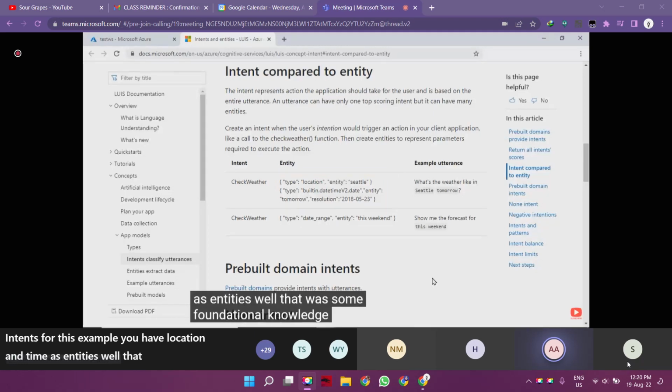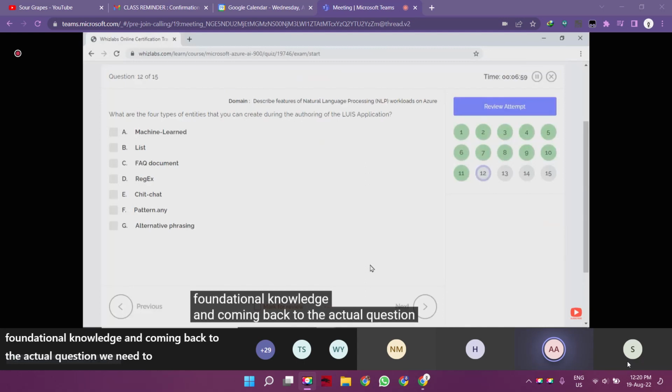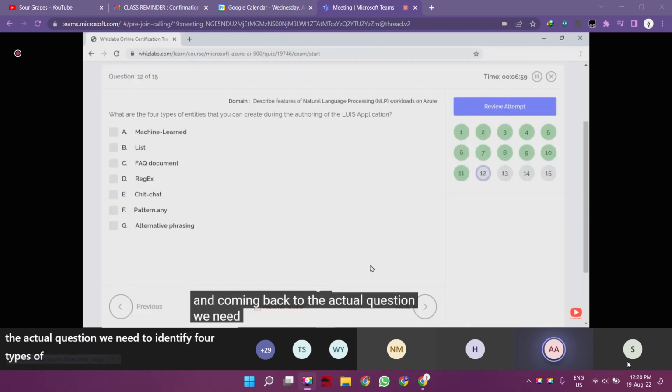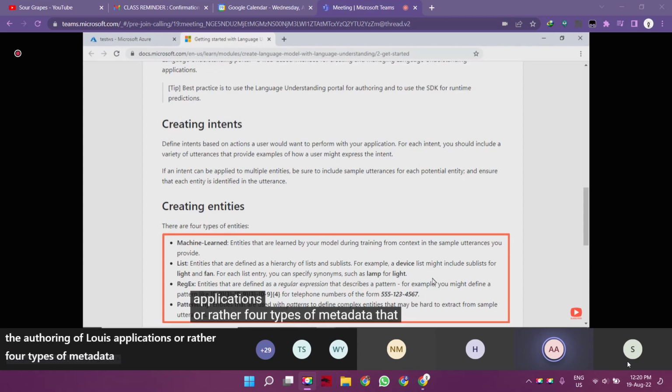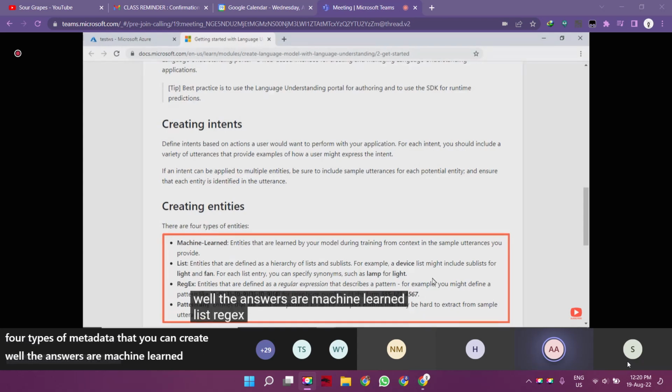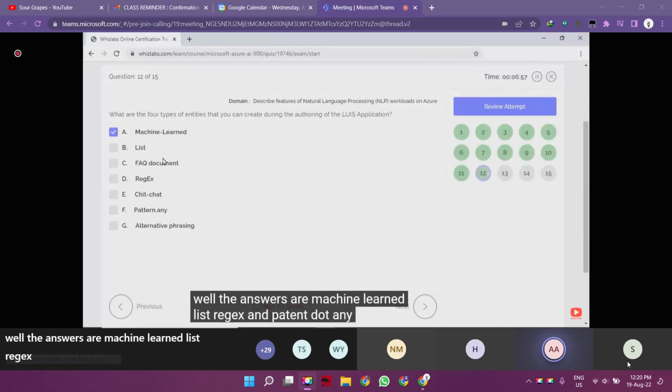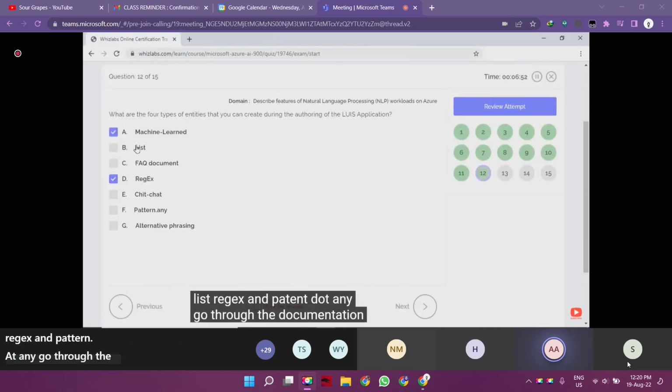Well, that was some foundational knowledge. And coming back to the actual question, we need to identify four types of entities that you can create during the authoring of LUIS applications. Or rather, four types of metadata that you can create. Well, the answers are machine learned, list, regex, and pattern.any. Go through the documentation to understand what they are and how they work.